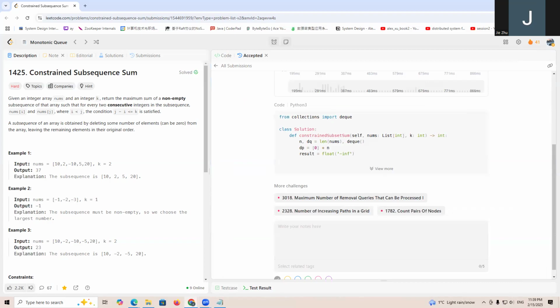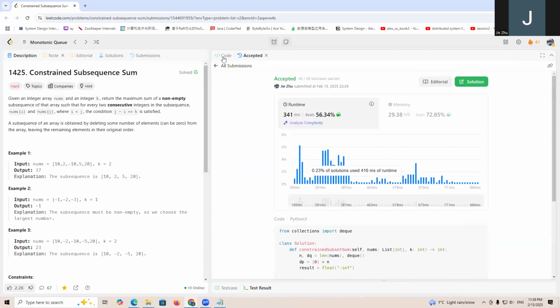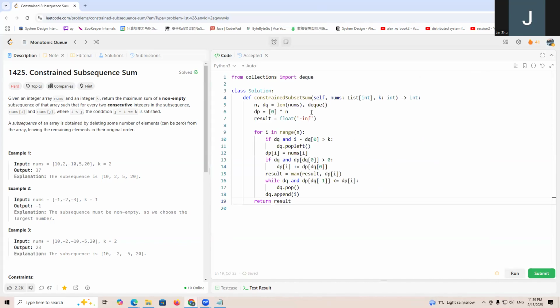The time complexity will be O(n), right? Because every number will be added to the deck once and then being popped either from right, last, or first once. In the space, the worst case will be storing k elements, right?